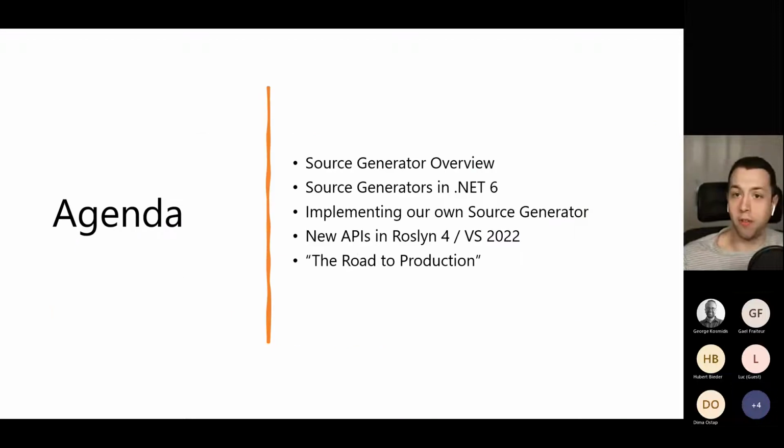And today I would like to give you a few overviews about source generators, how they work, some built-in generators that you can already use in .NET 6. It's also something new in .NET 7. And then I would like to implement a custom source generator with you. So show you what to do if you wanted to implement a custom one.